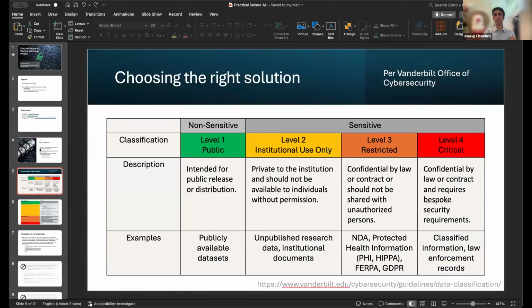This is the sort of data classification guide that Vanderbilt Cybersecurity offers. Your university or organization might have something similar, but generally they tend to follow pretty much the same format for the same types of data. There tend to be four levels. Level one is the truly non-sensitive data. This is data that's intended for public release.